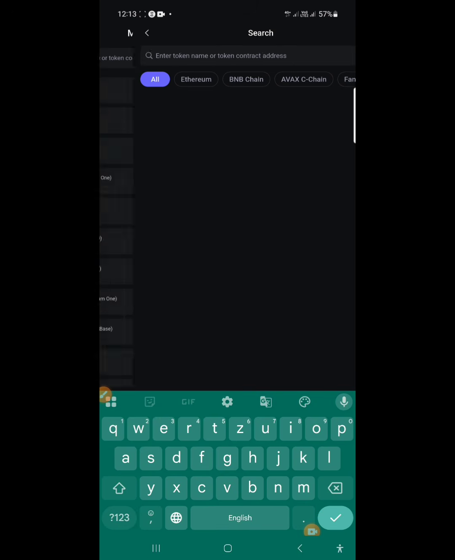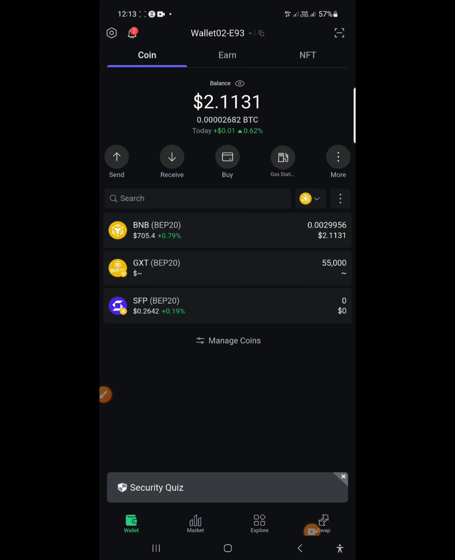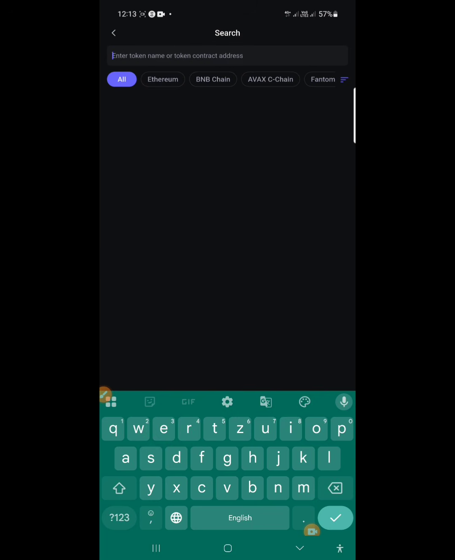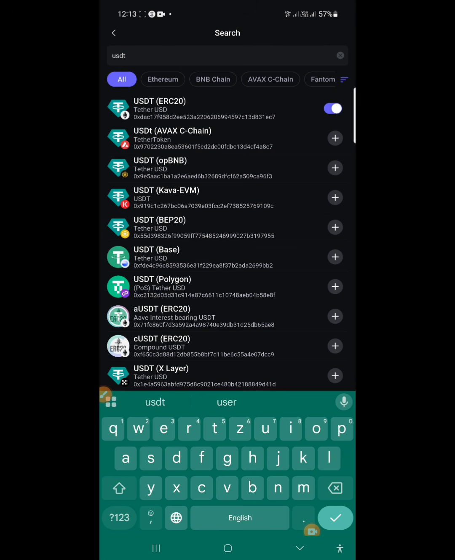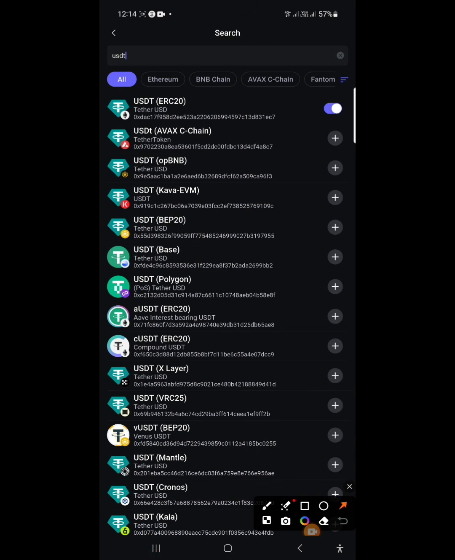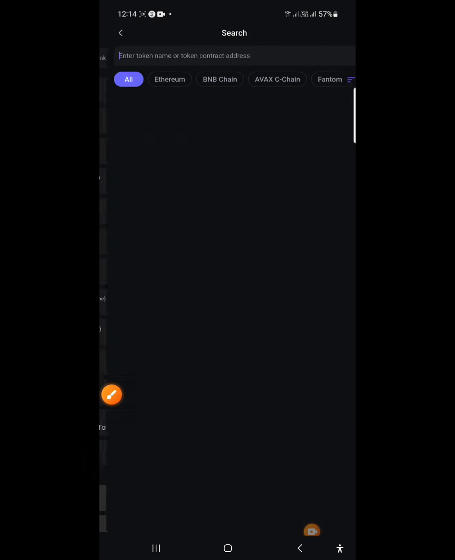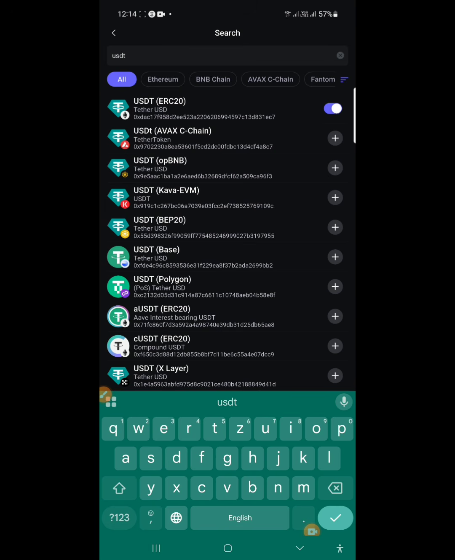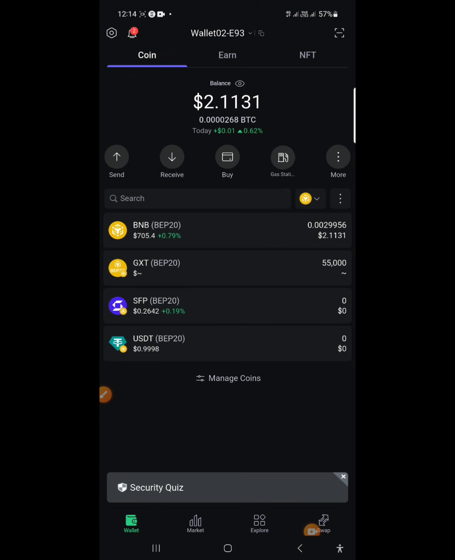Let me add it. If you want to add USDT to your wallet, just click on this manage coin, then you click on search, you click on USDT. It's going to pop up. Then you add this USDT BEP20, which is Tether. This one. This is it. You understand? This is BNB BEP20. Don't go and add this one. This one. Just click on the plus sign so that it will add up. You can see I've added it. So if I go back now, you can see it's added.